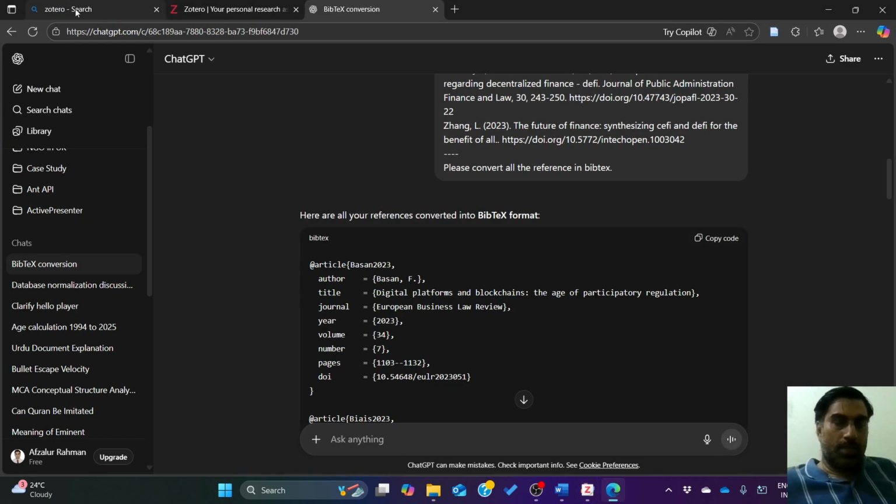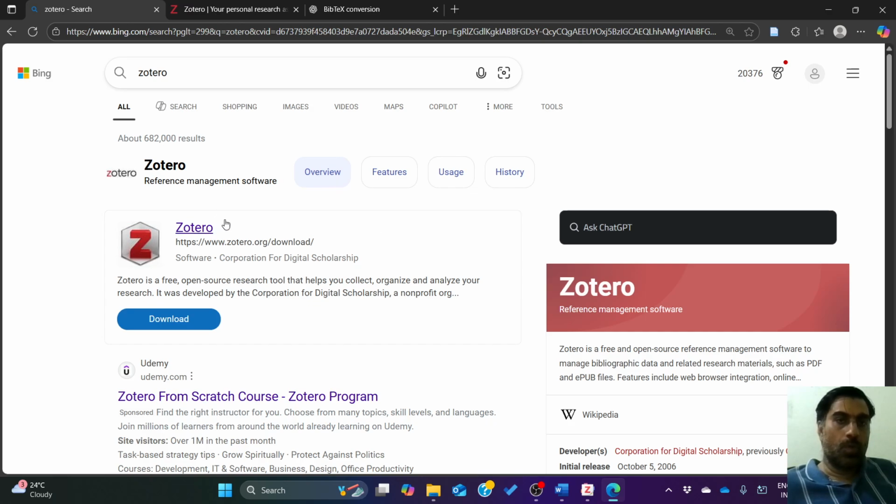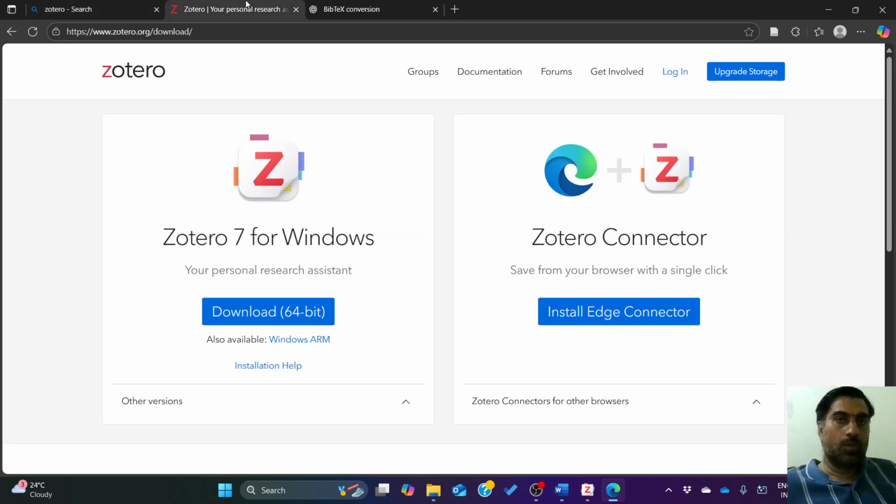So what is your first task? Your first task is to download Zotero. If you can see here, Zotero download is available. Go to the download page and download Zotero. Once you have downloaded Zotero, you have to run it. At the time of running Zotero, close your Microsoft Word or any Microsoft application. Better to close everything at the time of installation of Zotero.